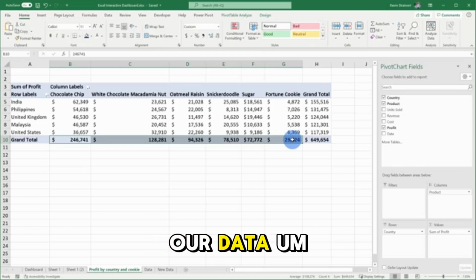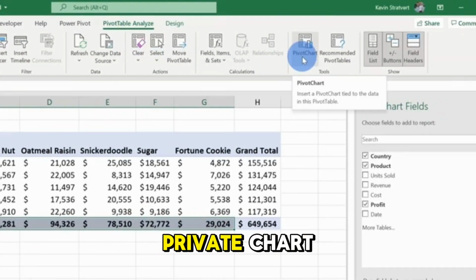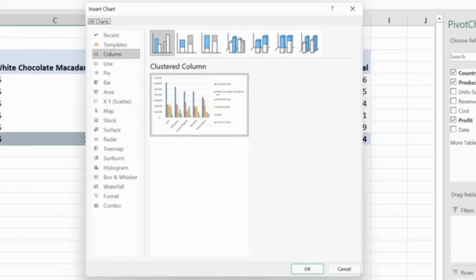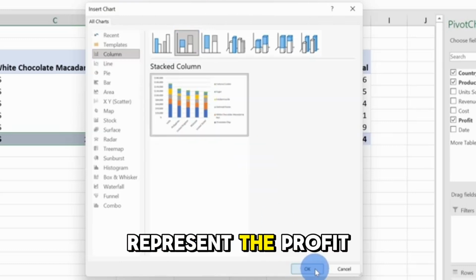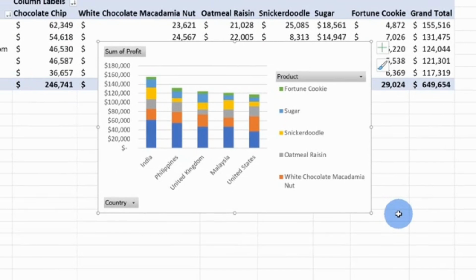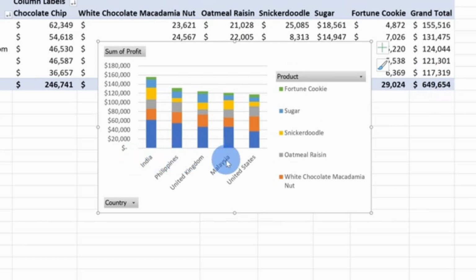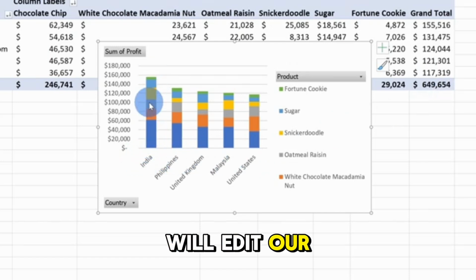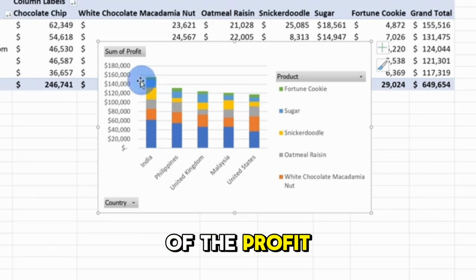After we sorted our data, we'll be creating a pivot chart. Now let's go to PivotTable Analysis, and let's click PivotChart. Now we'll create a pivot chart based on the table that we made. Here I selected the stock column so that it will represent the profit of every country of the cookies that we sell. It's the profit per country. And now we will edit our stock column chart. Here, as you can see, this is all the representation of the profit per country.